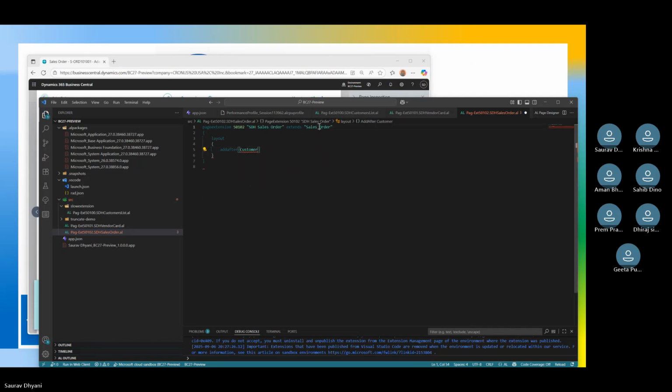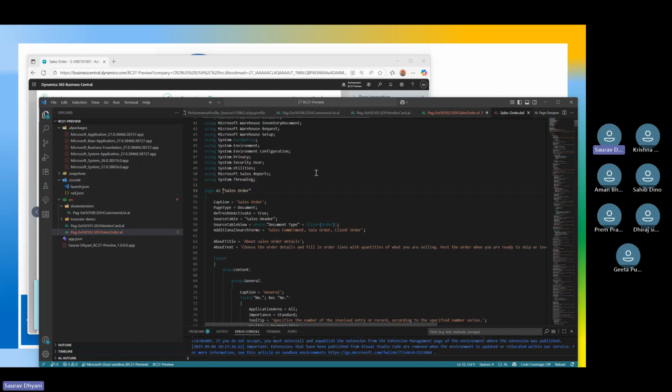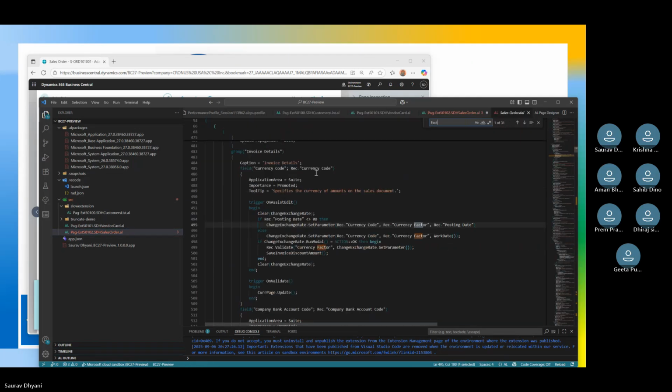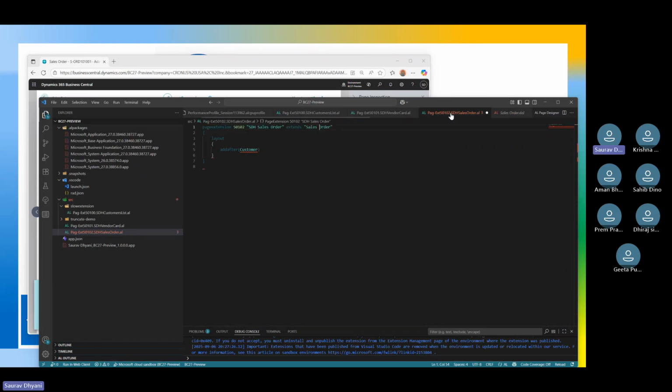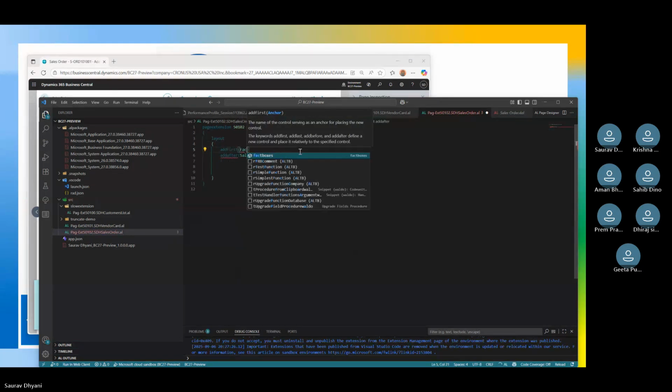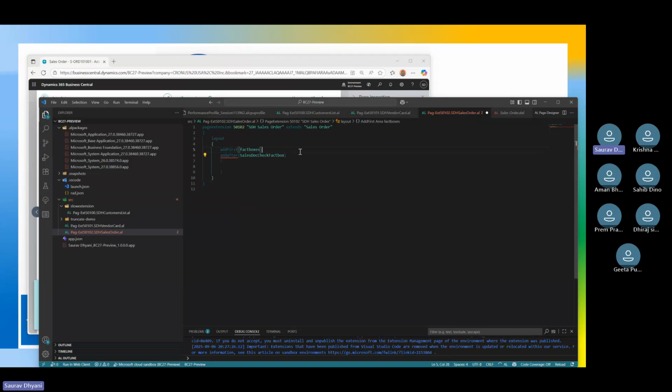Oh, let's pick the fact box area. Can I add it before this? Let's try that. Oh, yeah, it's available. Let me try this. Add first into my fact box. Yes, I can. Hopefully, I should be able to do this. Let's see.